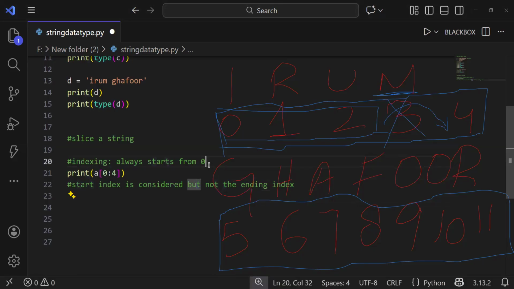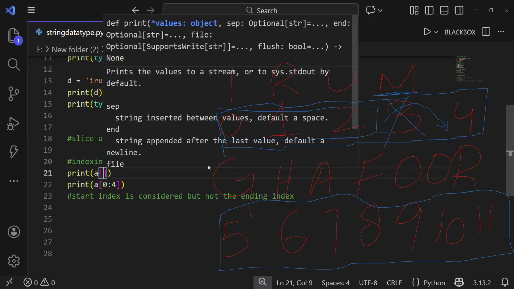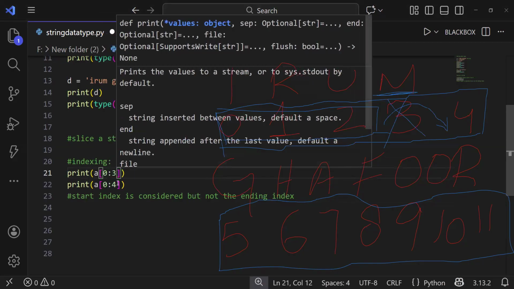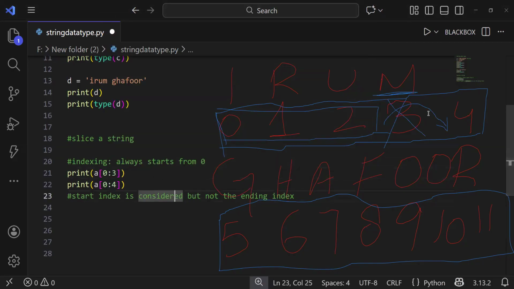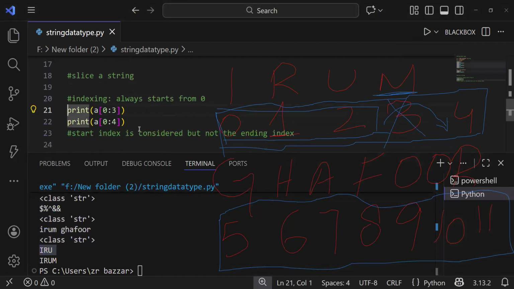So let me print both of these so you guys can see for yourself how it prints out. Look, I gave the range till 3. So it printed out till U only, which is like Iru. But when I gave it till 4, it printed out the whole name, right? So this is how indexing and slicing work.